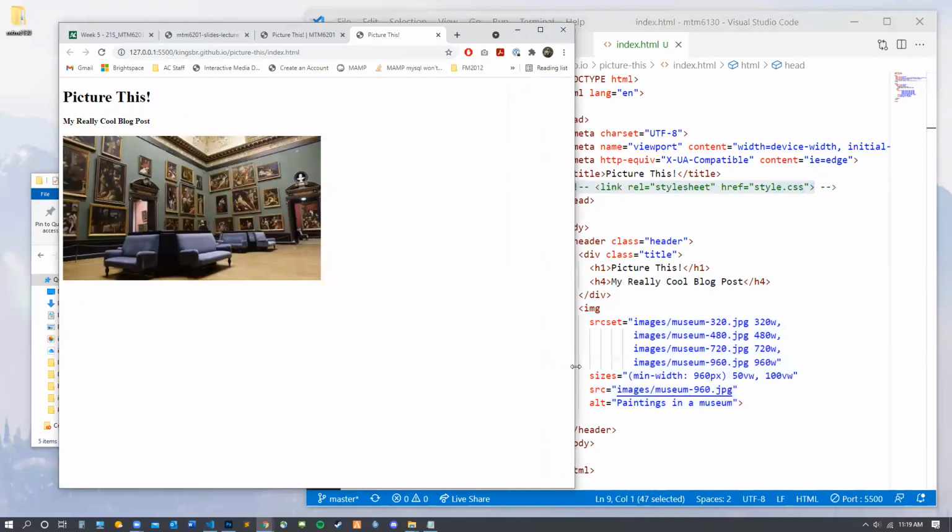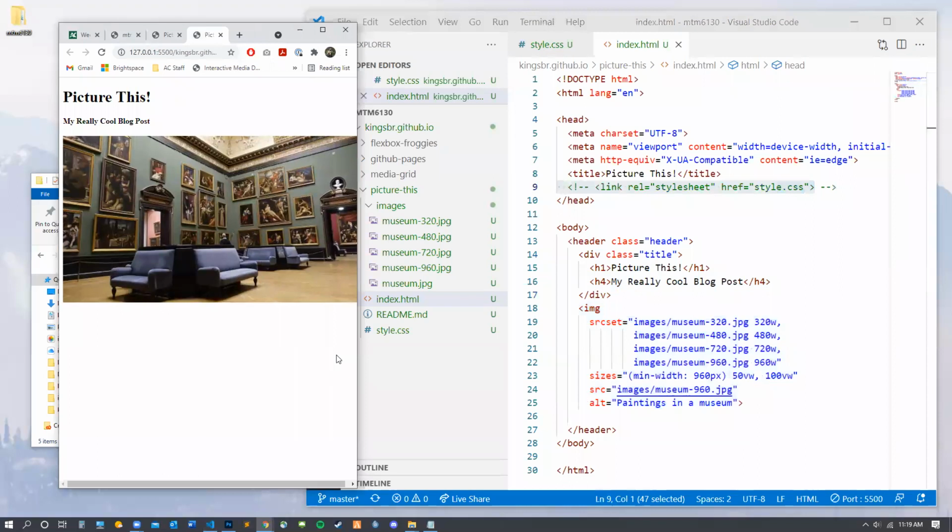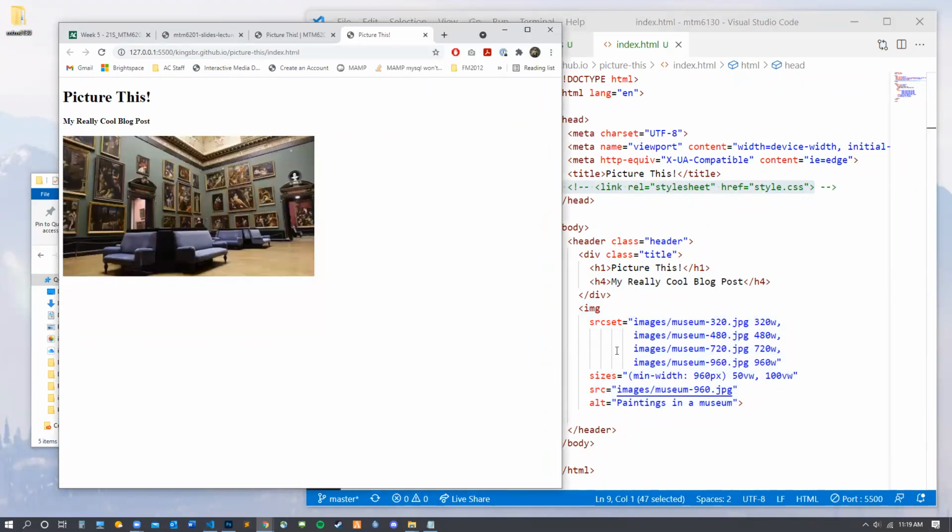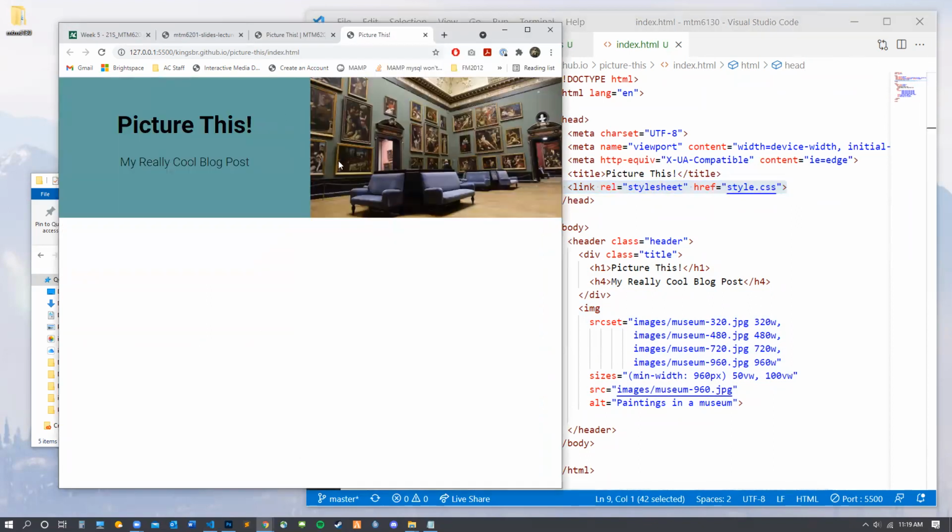Right? So see, when I go bigger, it's still working. There it is at a lower size. Once I go beyond 960, it's fitting that 50% viewport width after I've removed the style sheet. When I add the style sheet back on, it's still going to fit nicely.